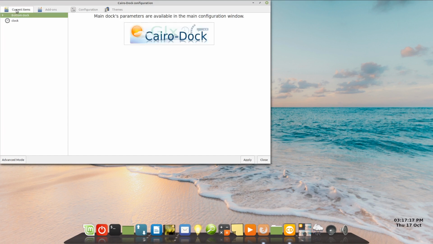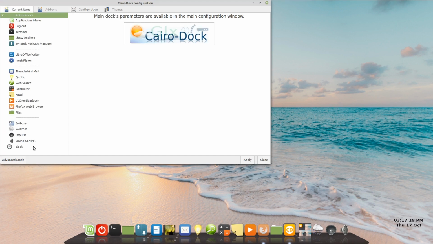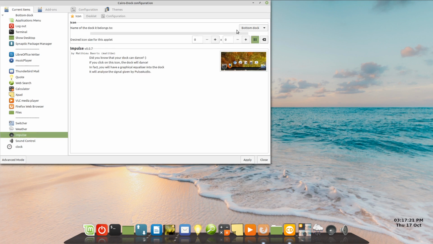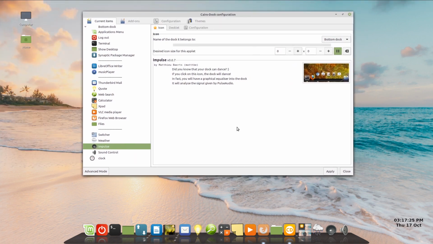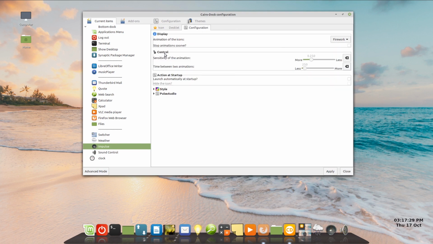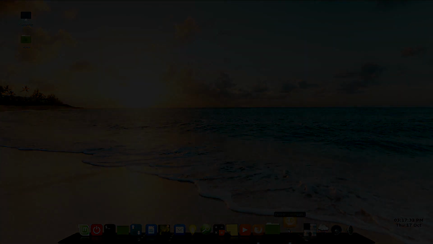And in this case, go to current items and find Impulse. There it is there. And change the settings from there. There's no right clicking and quickly coming in there. Got to go the long way around, but it still works pretty good. So that's just the way things are.